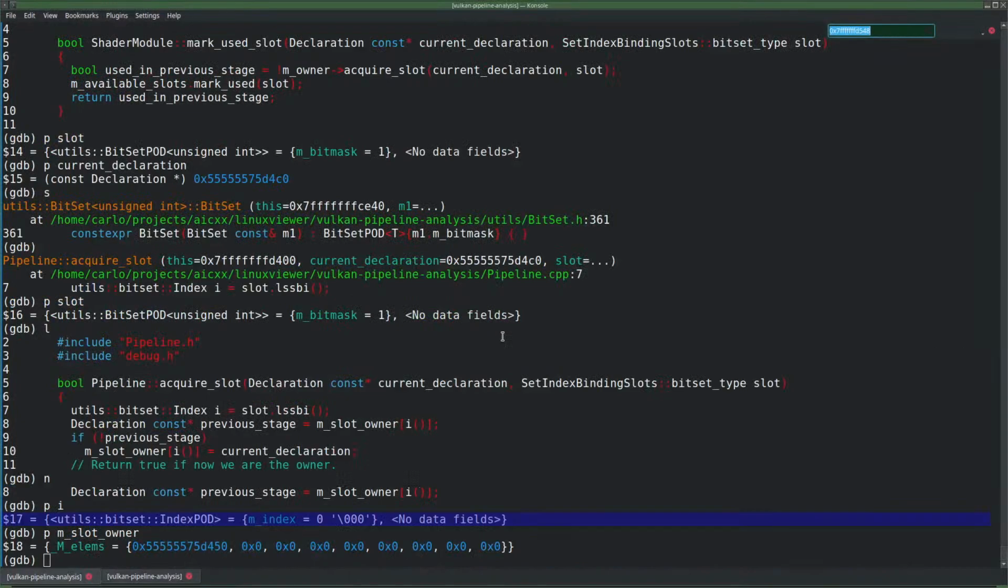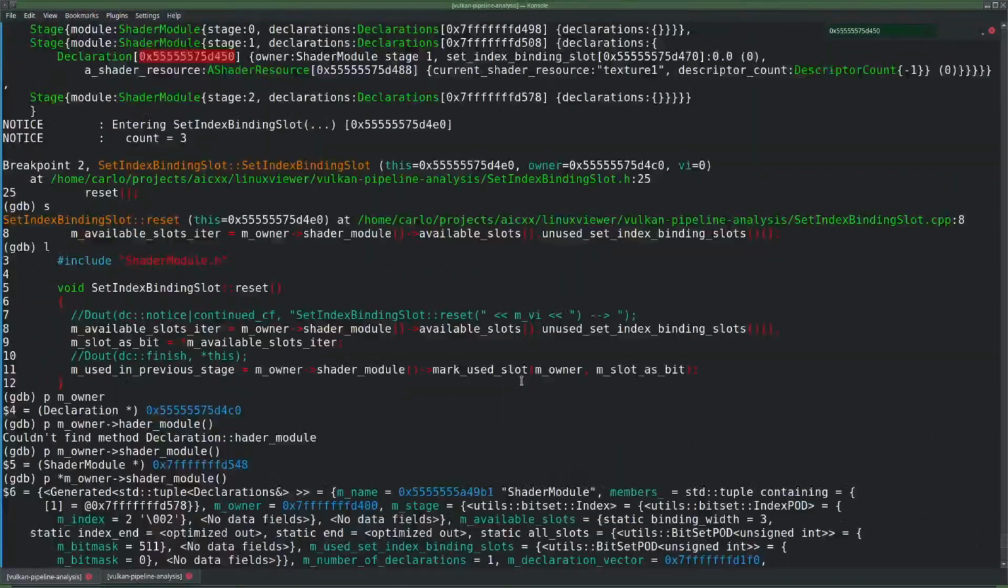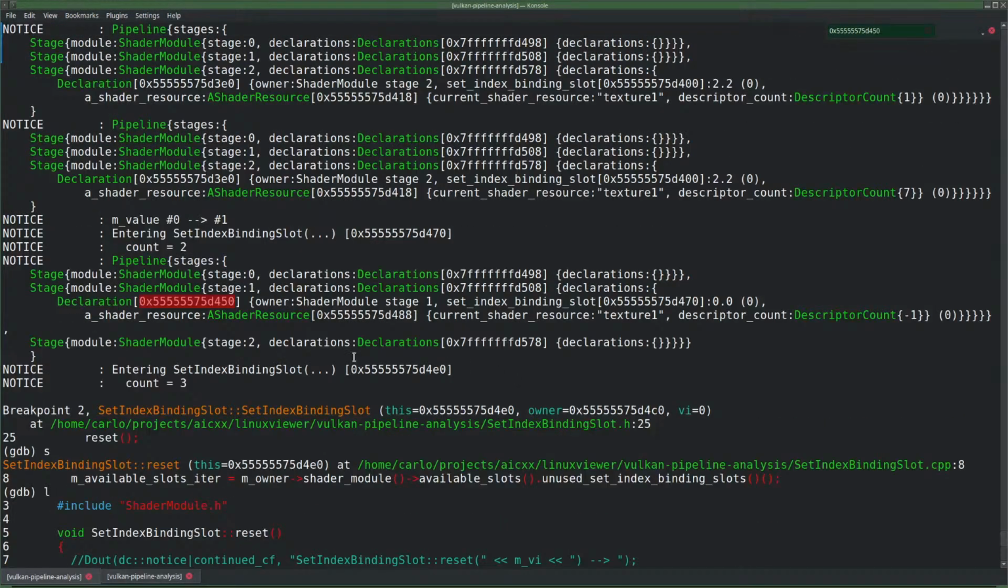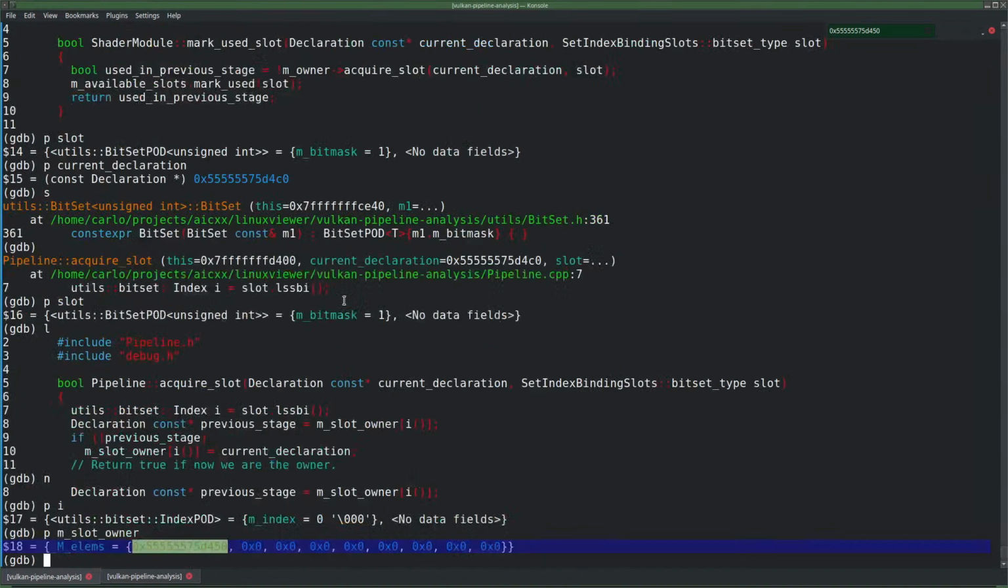Highlight it. That is the correct declaration. This is the declaration that owns 0, 0. Well, but used it already. Let's put it that way.